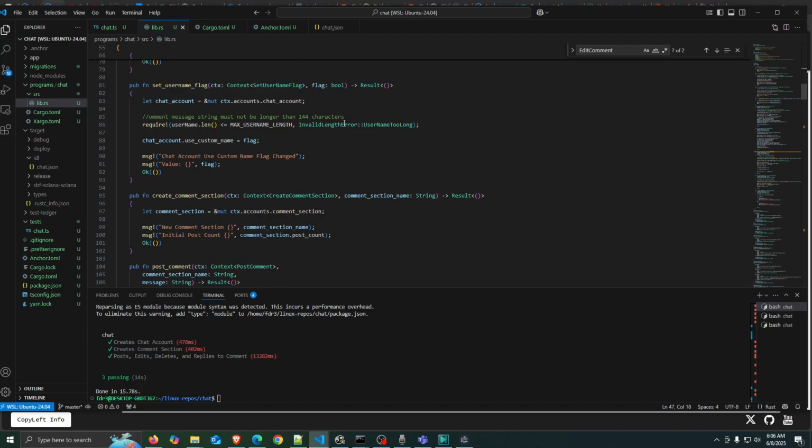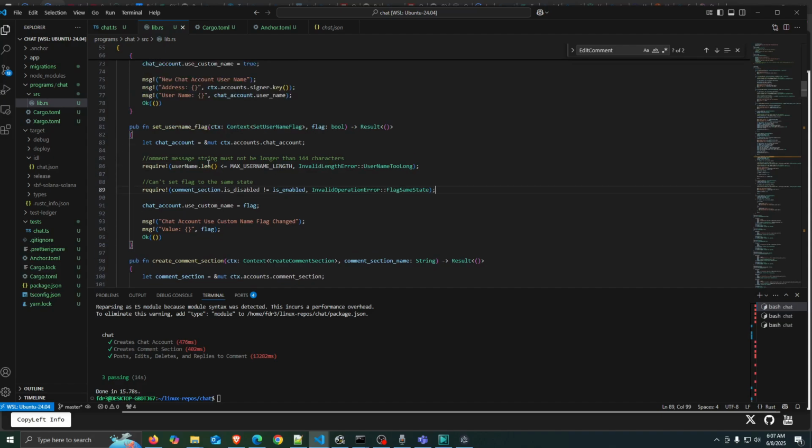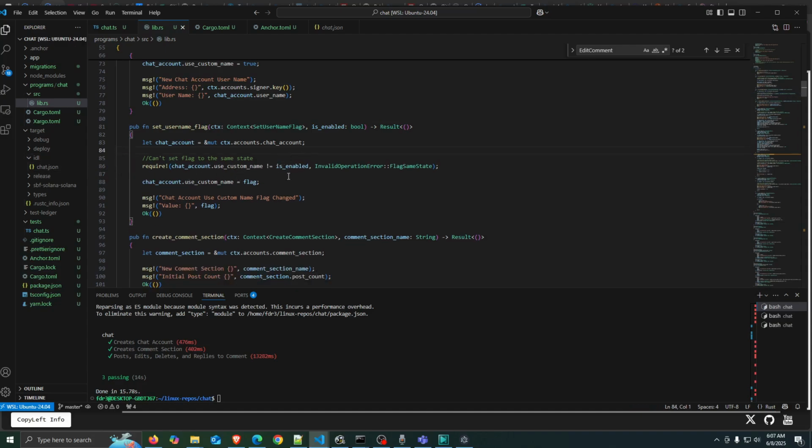Require that chat account use custom flag is not equal to the flag value that we're setting in. We basically should not be. Flag is enabled. I guess we'll just use that. Is enabled, invalid, and so on. This way we won't end up setting the flag to the same value. It should change chat account use custom flag equals flag that equals is enabled.